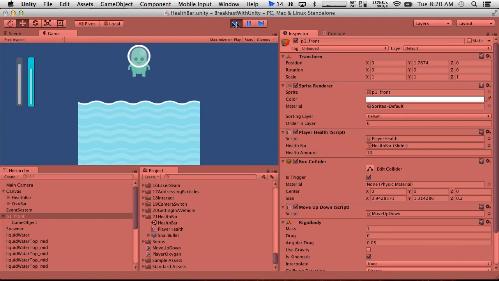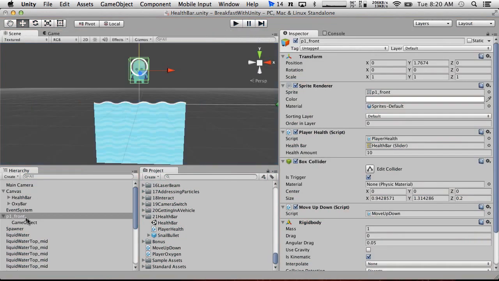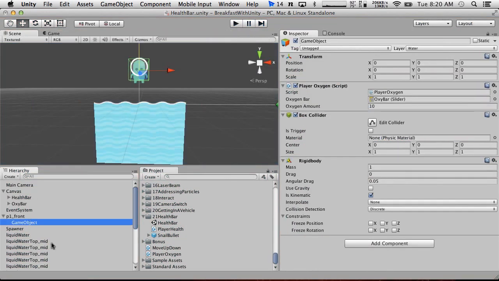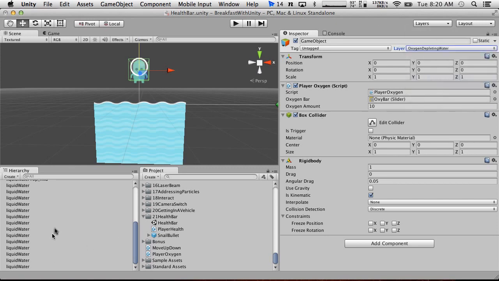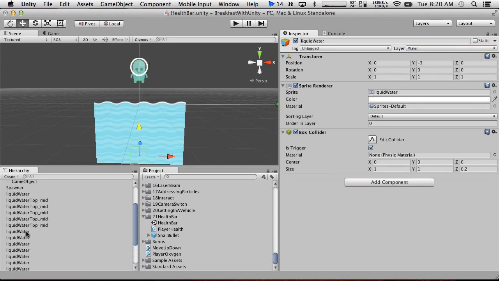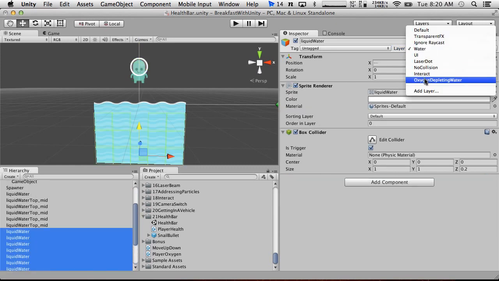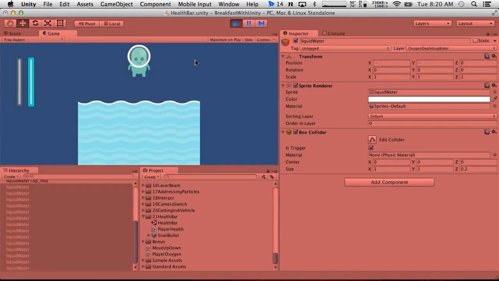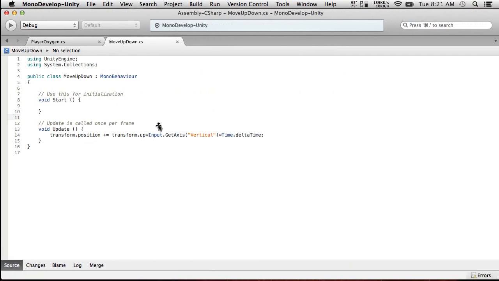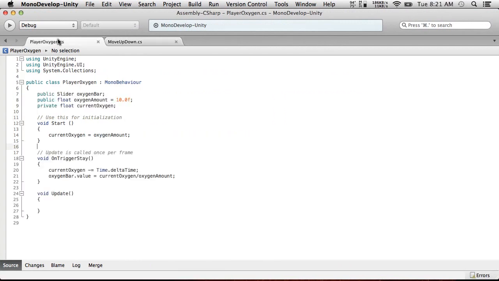So oxygen's already depleting, so that's not a good sign. So water. Oh, let's put oxygen depleting water. There we go. And then what we want is all the liquid water. Are these on liquid water? No, they're not. So we already ran into an interesting issue with that. So if we hit play, shouldn't be depleting. We dip into the water by pressing S. Up, oxygen starts depleting. We come out of the water. Okay, so here's our problem here. We need to make it so this refills.